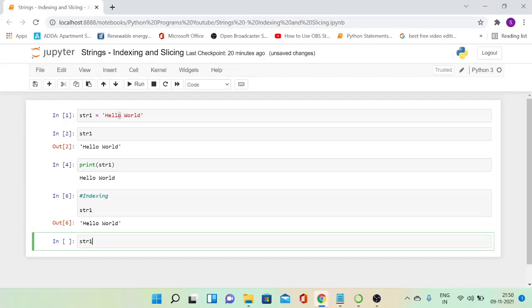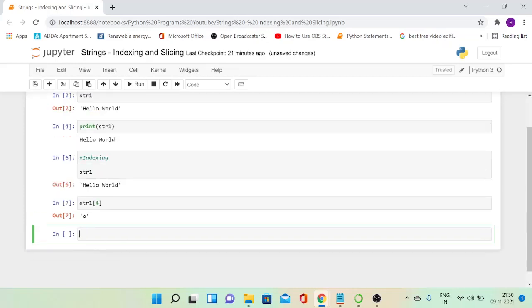So now if you want to access the O element of the string, you can use str1. Okay, this we use to access the whole string. Now we want only a specific element at a specific index position. Now you use square brackets. Now we can see that O is in which position. Let's start from H, the very first. 0, 1, 2, 3, 4. So we can type in 4 and execute. Okay, so we get the desired result, that is O.